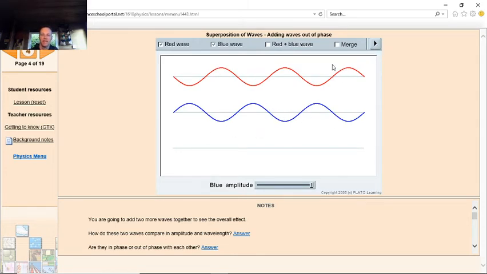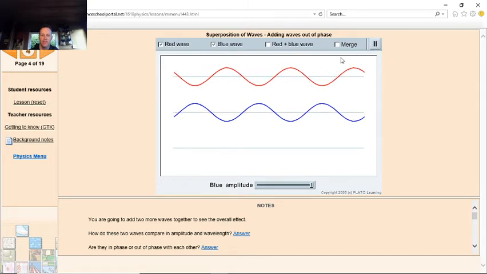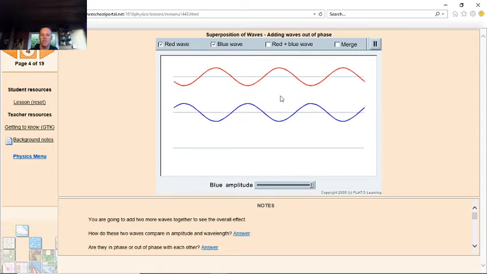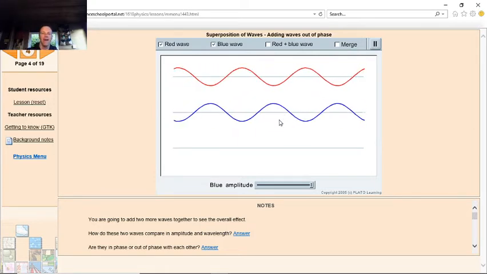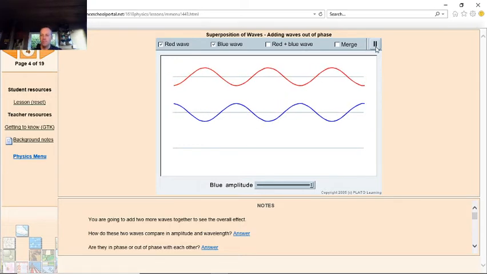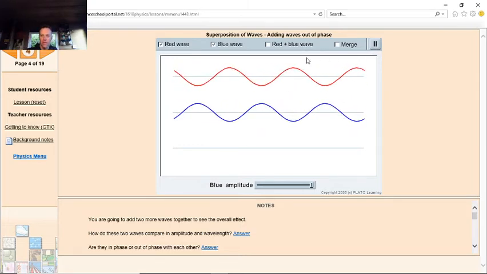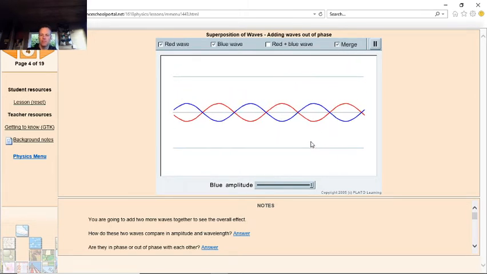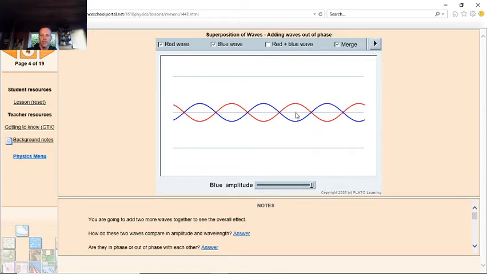Right, now, this time you've got two waves. We notice that this one goes up, that one goes down, and when that one goes down, this one goes up. We say they are 180 degrees out of phase. Now, if I merge these two together like this, and I'll pause it, that one goes up +1 and that one goes down -1. Therefore, if you add +1 and -1, the resultant is 0. Both waves are 0, so it will be 0.